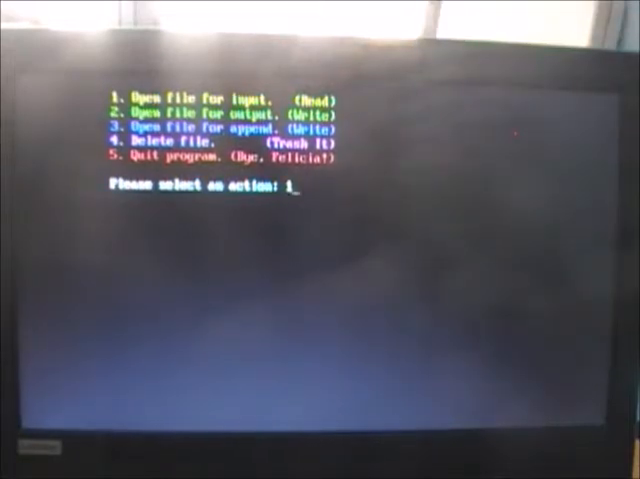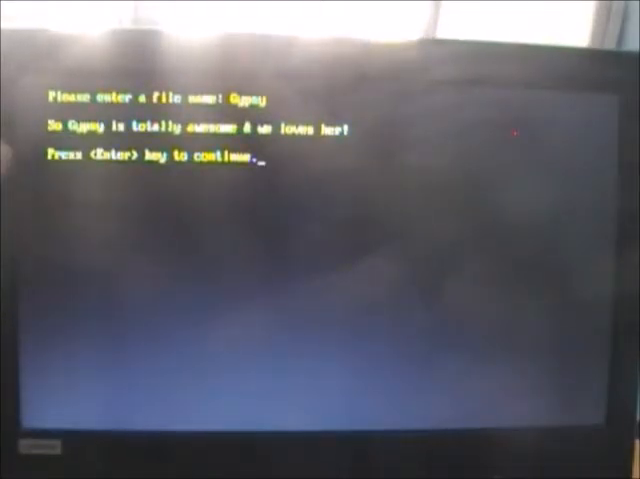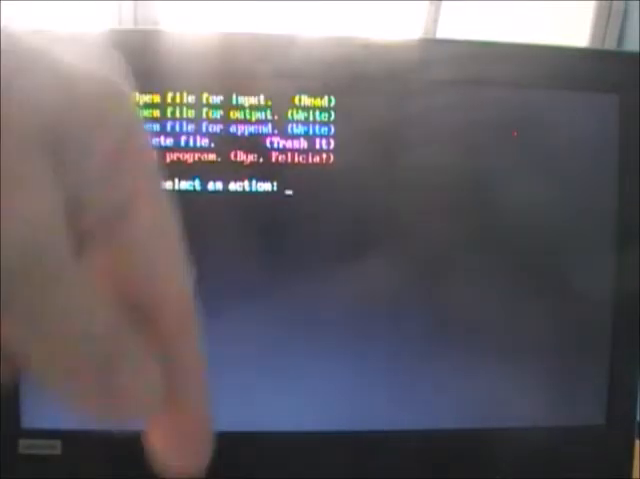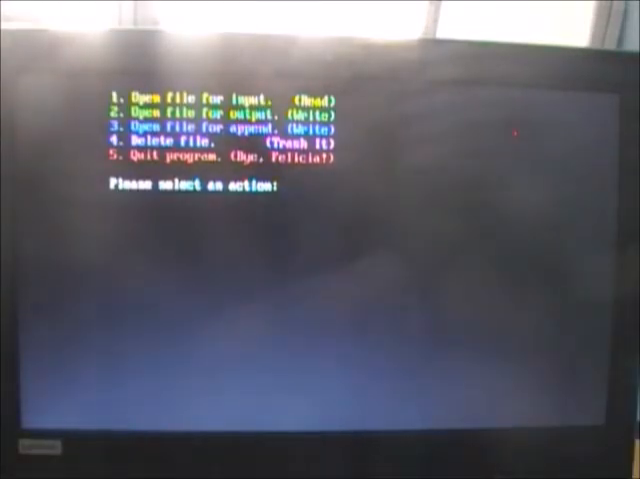Number one, this is the open for input. Let's see what Gypsy's got to say. Wait a minute, though. Gypsy is totally awesome and we loves her. What about that first line where she's the most awesomest kitten ever? Well, you see, when you open for output, number two, what happens is it overwrites whatever's in that file.